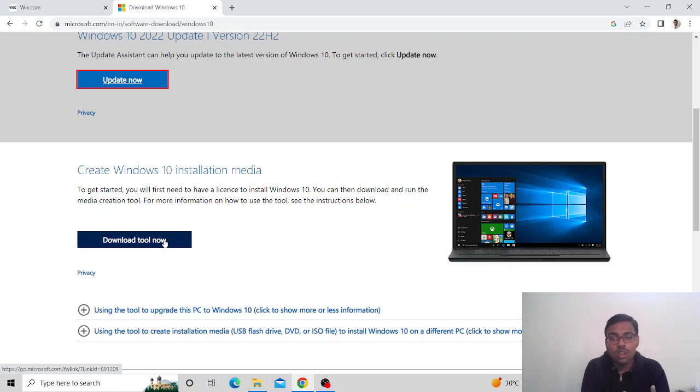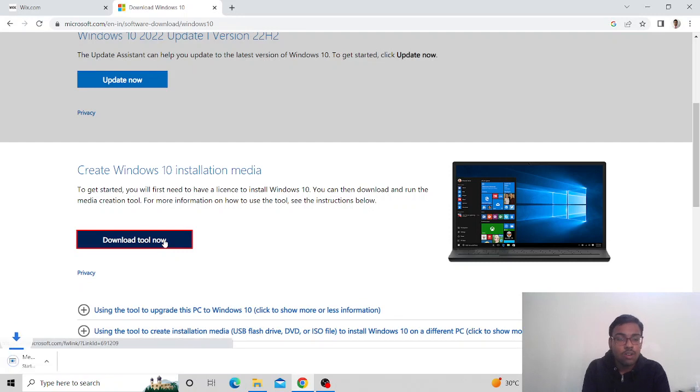And now the second step, the main step actually, is to create Windows 10 installation media. That means if you are installing a fresh copy of Windows 10, or you want to boot through a USB flash drive, DVD or ISO file to install Windows 10 on a different PC, or for your own PC also, you can use this method. So simply click on download tool now. It will download a media creation tool, as you can see.